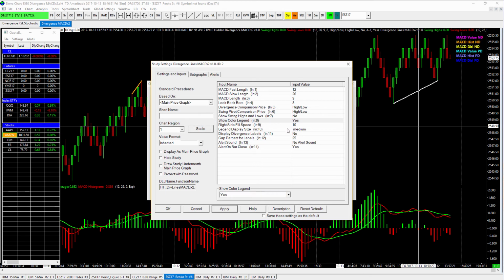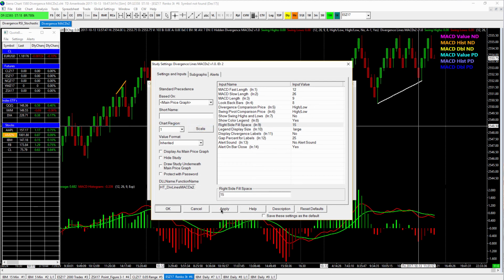Now we have legend display size. We can change that from small to medium to large. I'll show you what each of those looks like. And you set it to large and you can see some of the text is printed to the right of the end of the viewable screen on the chart. That's what this setting is for, right side fill space. Let's change that to 15. So now you can see that you can set the legend to its largest displayed value, but also increase the amount of fill space to the right so that all the text can fit within the viewable screen.